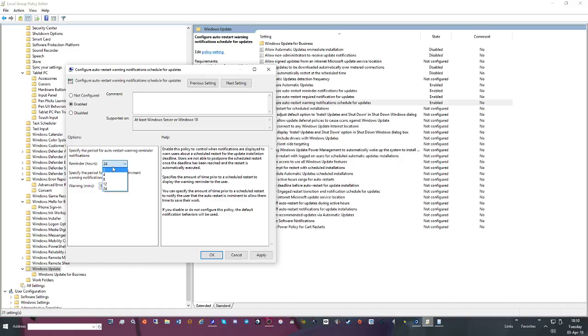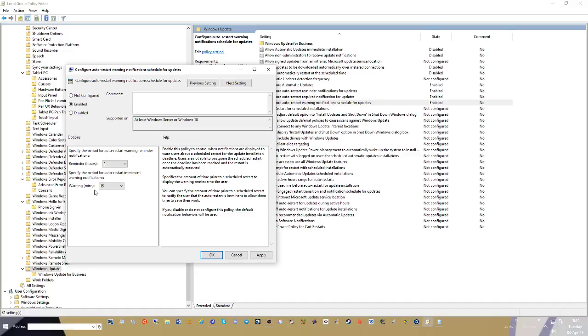Now, I got this one backwards. You want this one to let you know within 2 hours and warning 15 minutes that if for some odd reason something automatically updates, you can get it before it does it.